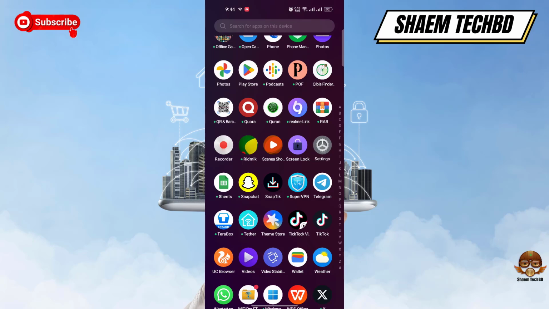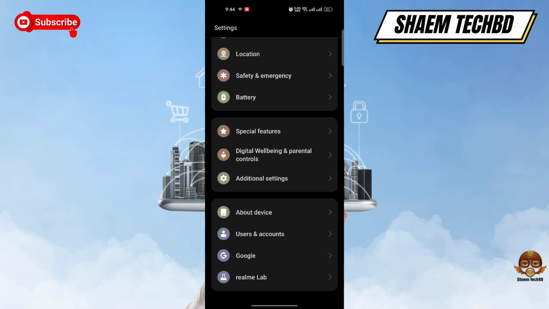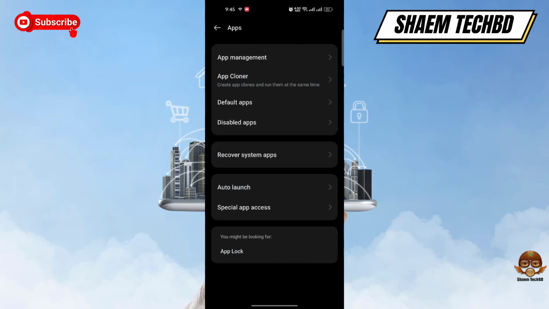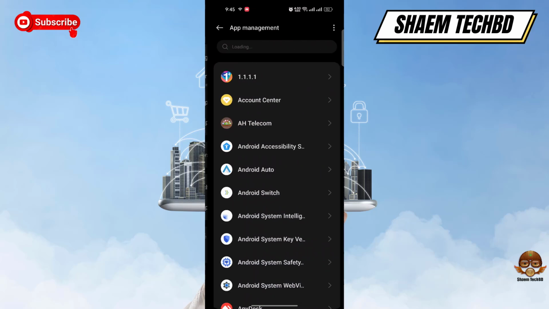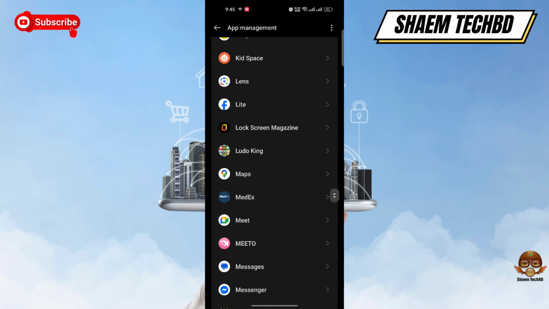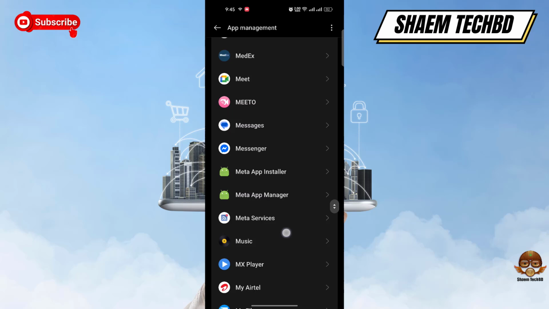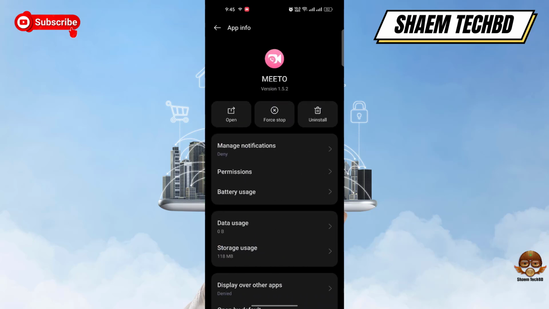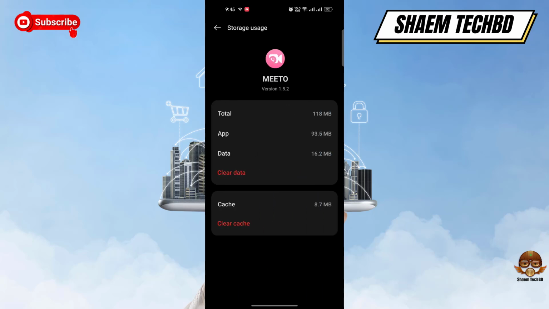Click settings, click apps, click app management, find MEETO app. Click MEETO app, click storage use, then click clear data.